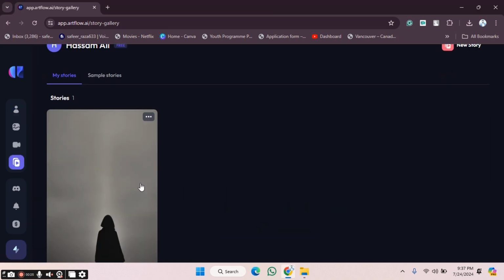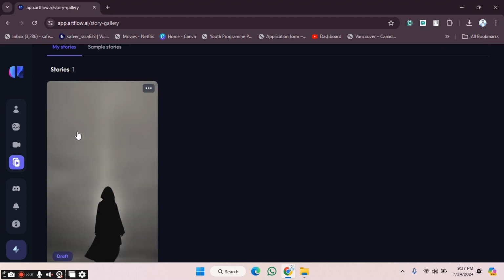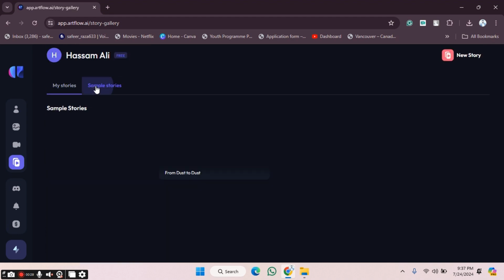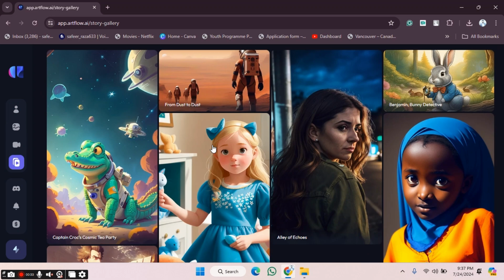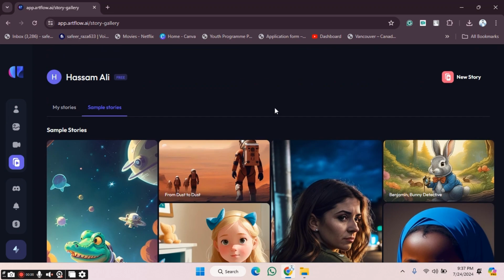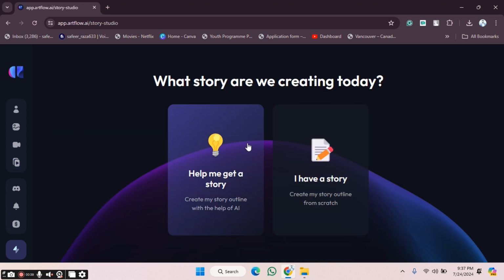After clicking on this, as you can see, you will be able to see the different types of stories. This is a story which I have created. And in the sample stories, if you want to check out these stories, these are also provided here. You can read them as well. So if you want to build a new story, you can also do that. You can see this is the free version. So we have to click on the new story. Let's click on the new story.